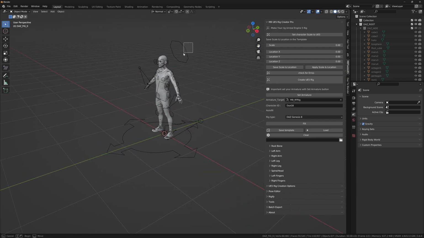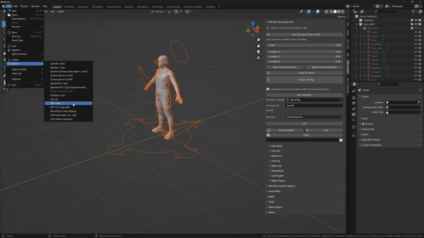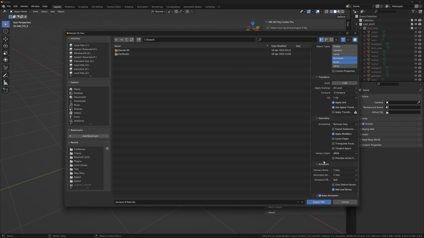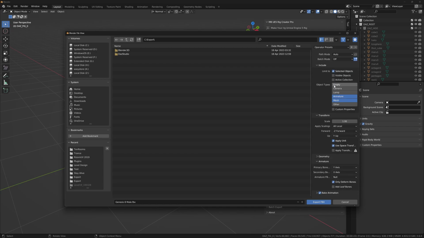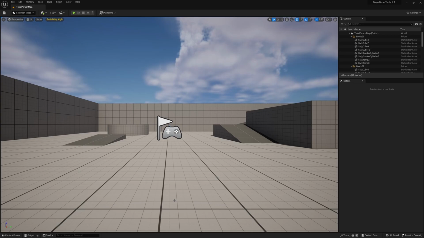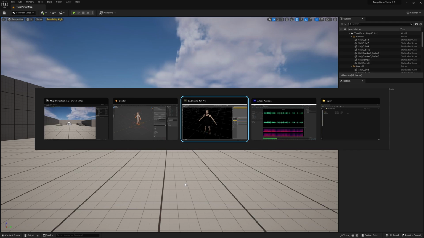The next thing that we're going to do is select everything. We're going to go to File and export this as an FBX file. For the settings, we're going to choose Selected Objects, Armature and Mesh, Armature, only deform bones, and I believe that's pretty much it. Click export, and be sure that you select all of the clothing. Now we're going to move over to Unreal Engine, and we're going to import our new character.